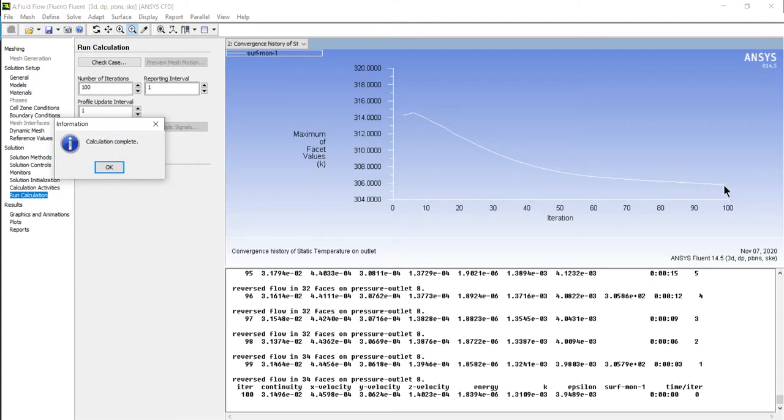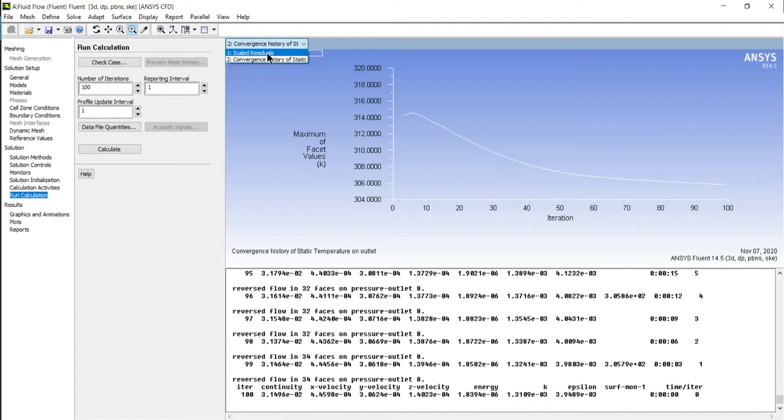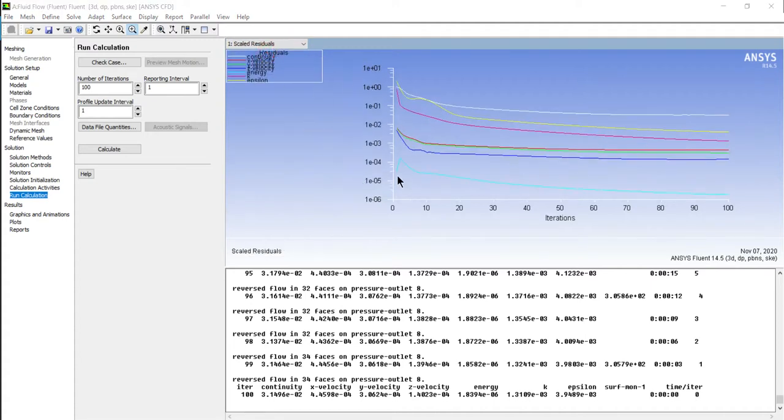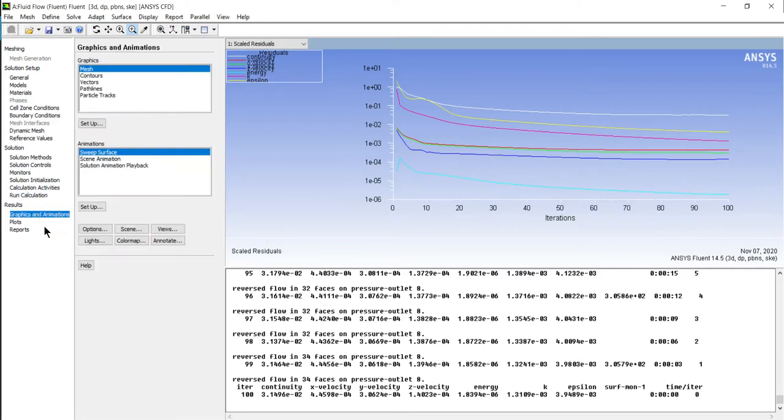You can just check the residual scales. So they are also starting to converge with respect to their XYZ velocities and all. Fine. I'll switch to the graphics and the animations to get the results. Here I need the contour result. I'll just set it up, which should be filled, with respect to symmetry. I need the results.